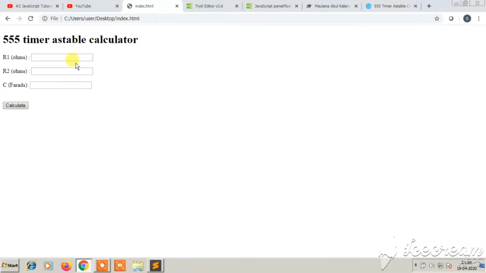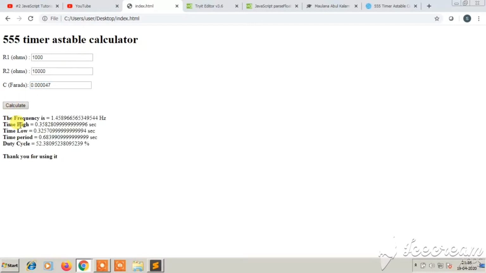But now we will see one in action. We enter a value of 1000 ohms, R2 of 10 kilo ohms, and a capacitance of 47 microfarads. We now press calculate. We observe the frequency, the time period, the time low, time high, and duty cycle. We can all observe the values here.